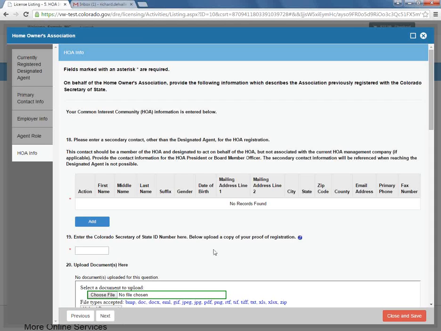On behalf of the Homeowners Association, provide the following information which describes the association previously registered with the Colorado Secretary of State. Your common interest community information is entered below. Number 18, please enter a secondary contact other than the designated agent for the HOA registration. This contact should be a member of the HOA and designated to act on behalf of the HOA, but not associated with the current HOA management company, if applicable. Provide the contact information for the HOA president or board member officers. The secondary contact information will be referenced when reaching the designated agent, if not possible.